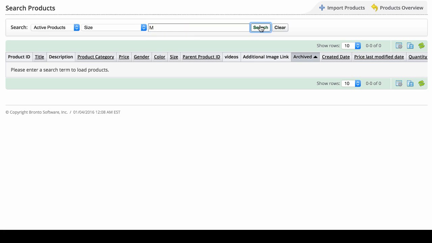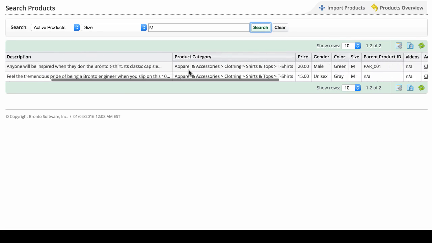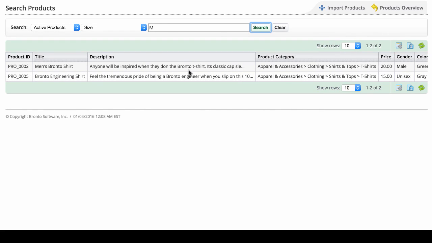Now that you've imported your product data into Bronto, you can use it in your marketing campaigns. For more information about how to do this, search the online help for product tags.